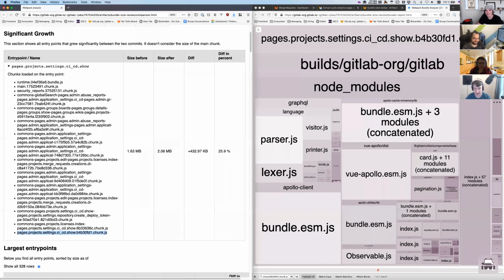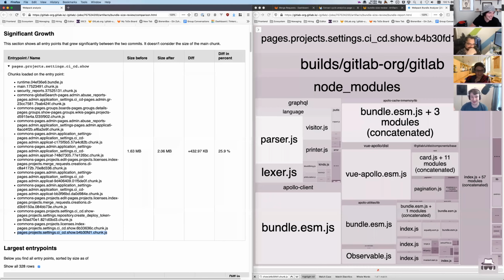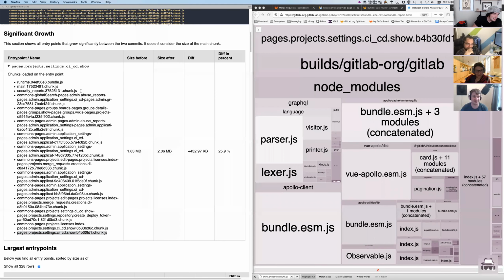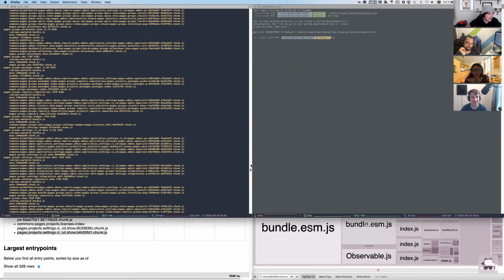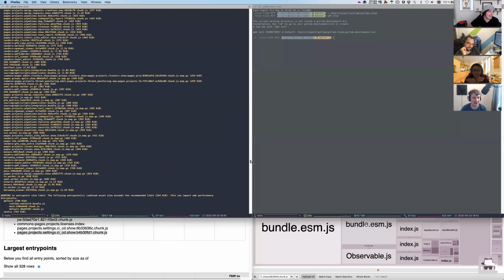Yes, I just created a merge request that deletes 1,300 lines, and I'm so happy about it. Oh wow! Of JavaScript? Mostly JavaScript, but also unused HAML views.